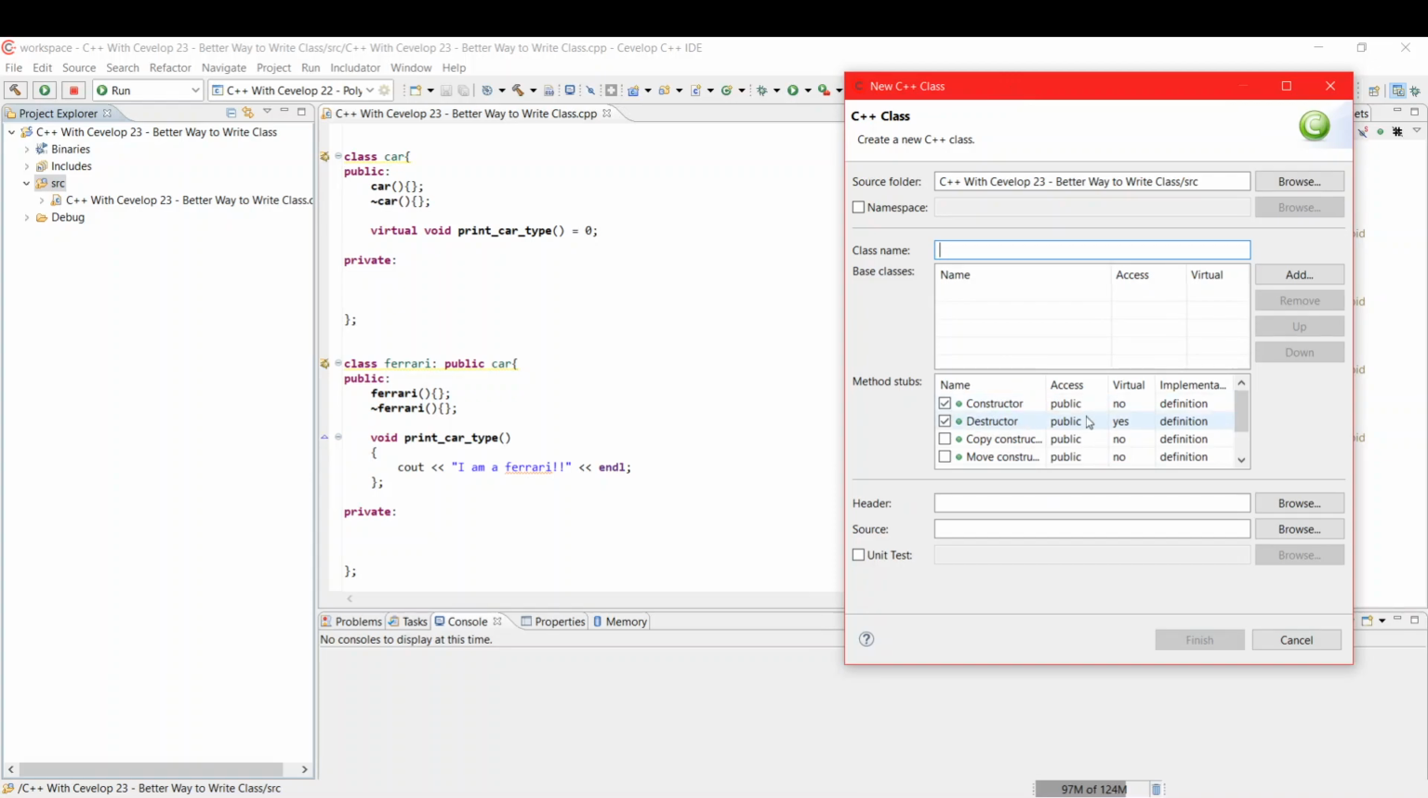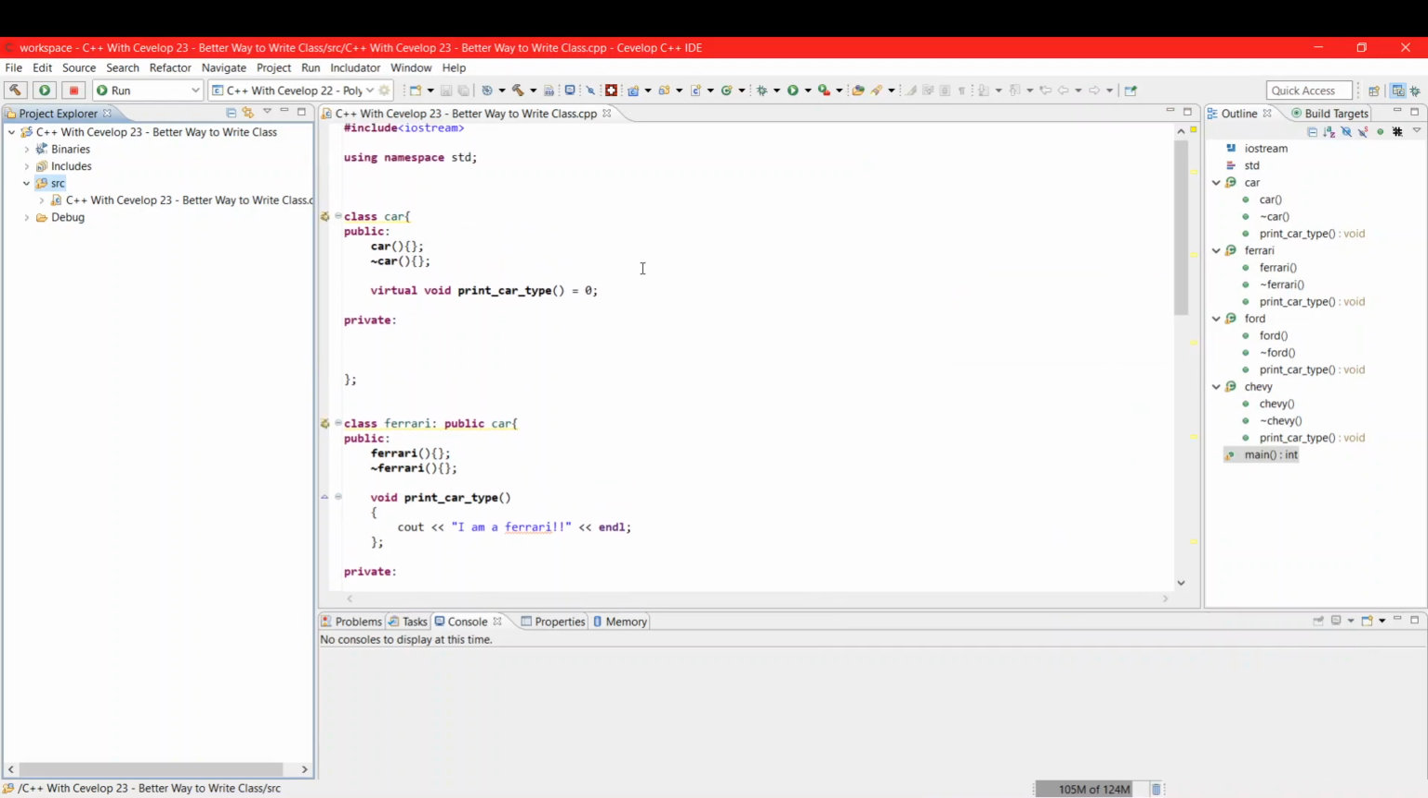Also, for virtual destructor, we're going to put no. Usually it's on by default. I don't usually use a virtual destructor, so just put no for it. There's no point in using a virtual destructor. So let's declare a class name. We're just going to put Car. It's going to tell you a class already exists. To remedy that, click cancel.